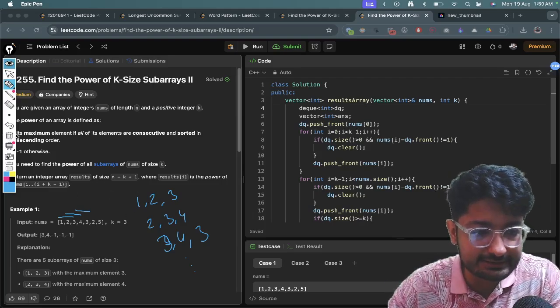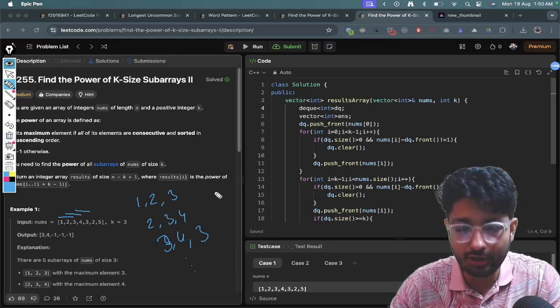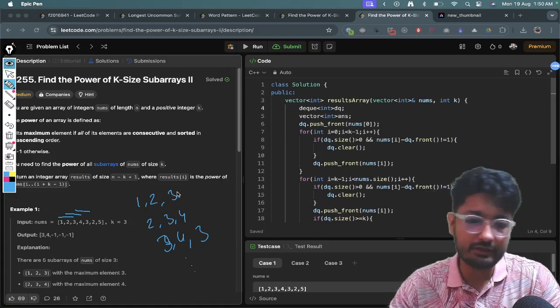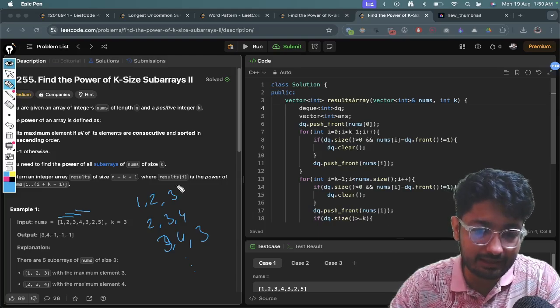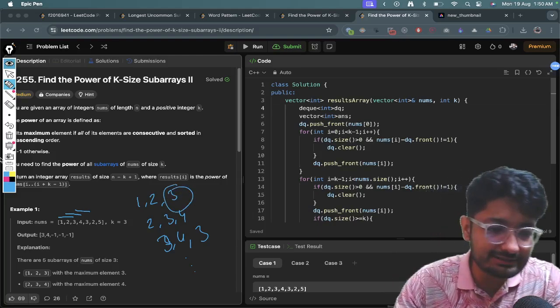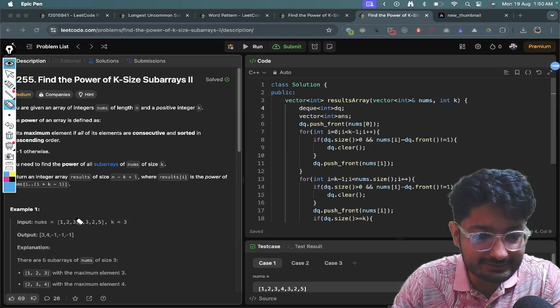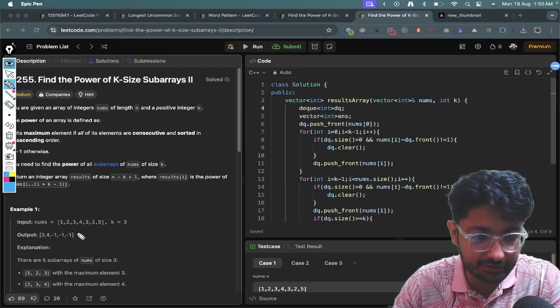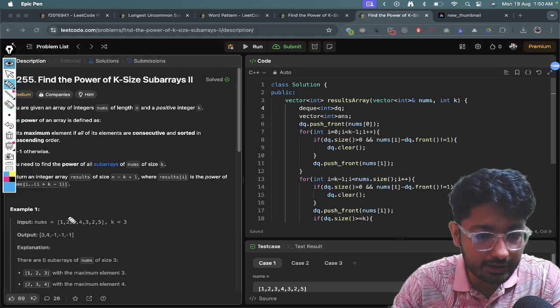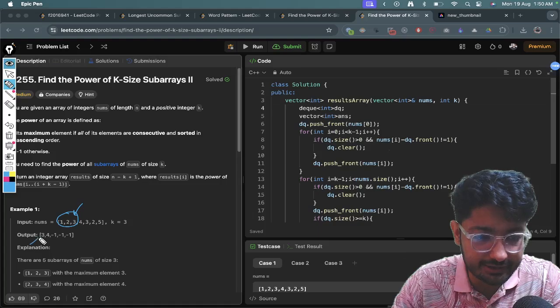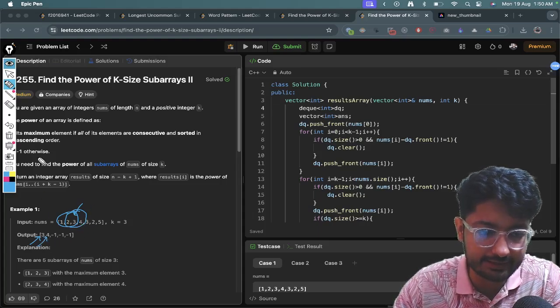The power is that all the elements should be sorted in increasing order, and they all should be consecutive. So whatever is the maximum element, that will be the last element. That is the power. Let's take this example again. The first subarray of size 3, you can just imagine it down here. The maximum element is this, all of them are consecutive, so the answer is 3 here. The next subarray of size 3 is 2, 3, 4, so the maximum is 4.